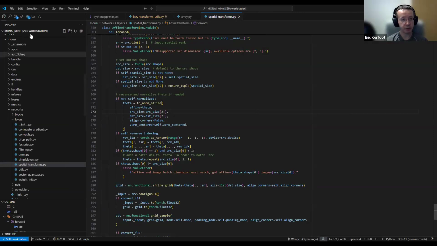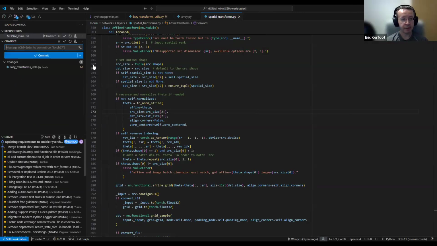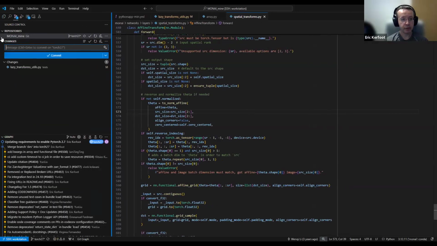So don't worry about exactly what's going on here, but I have the source control plugin installed. And so we can see here the name of my repo. This is a clone, but don't worry about that. We have information about what my current branch is. This is a file I changed and have not committed yet.